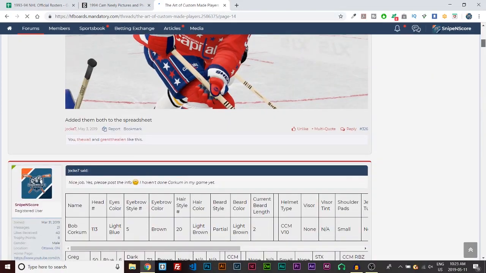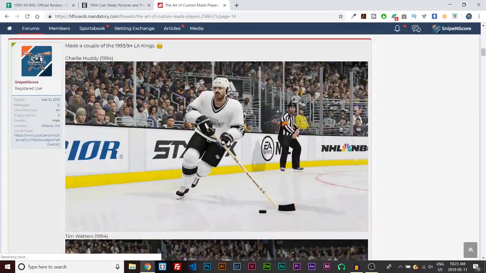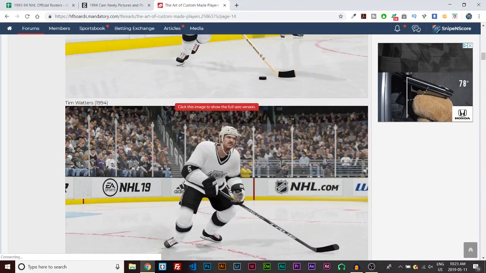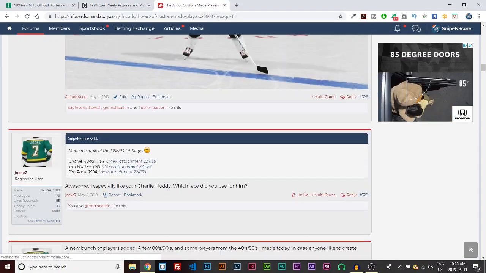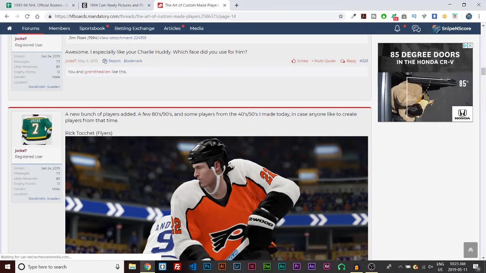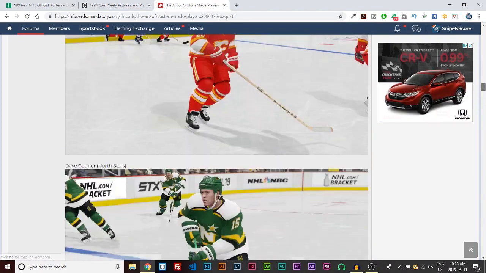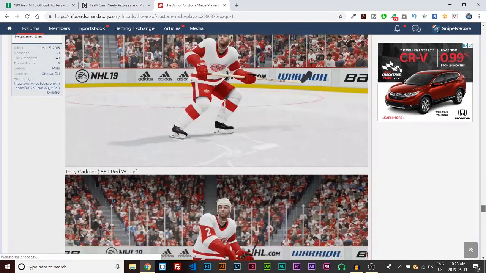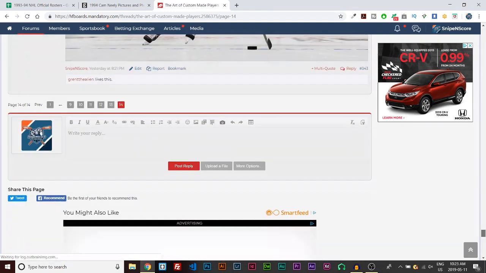So like for example, I've been practicing making players like Charlie Huddy here, Tim Waters, all that type of stuff. These guys are really good, and they're definitely going to help out with making accurate faces for my build. So I'm really looking forward to that. And yeah, that is cool.